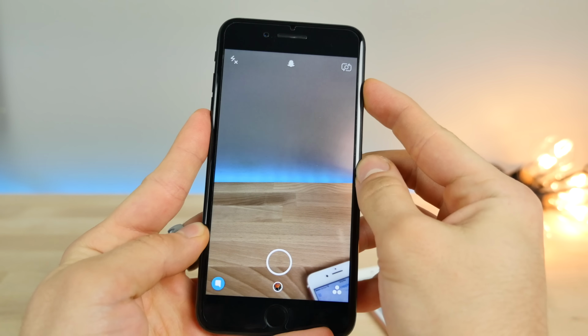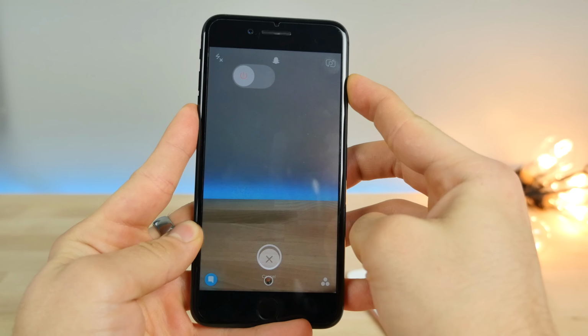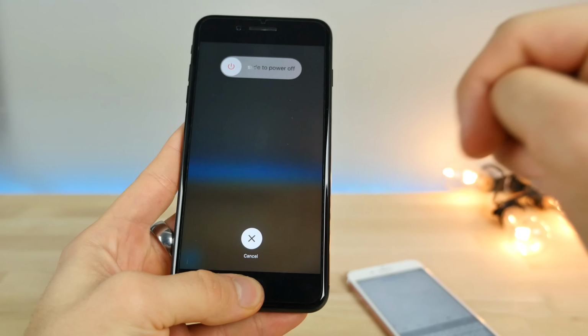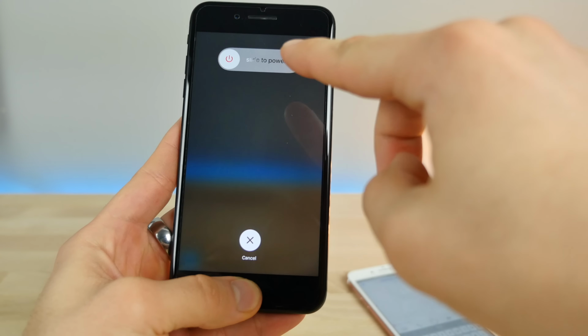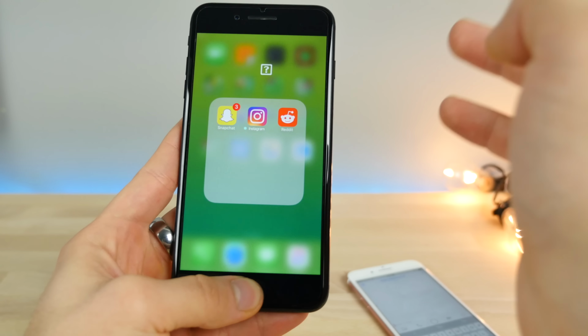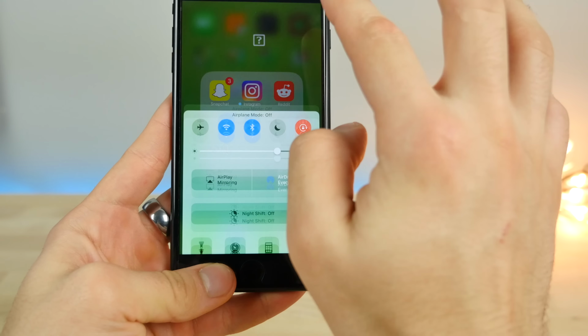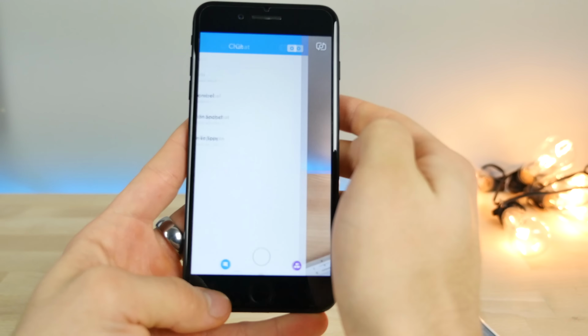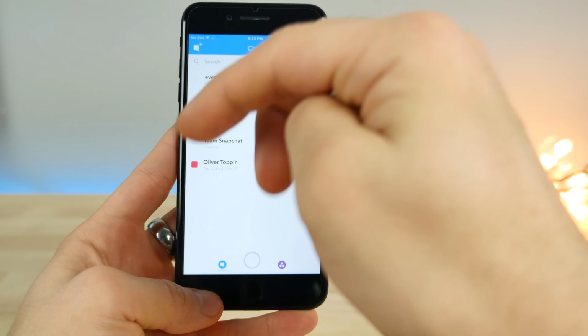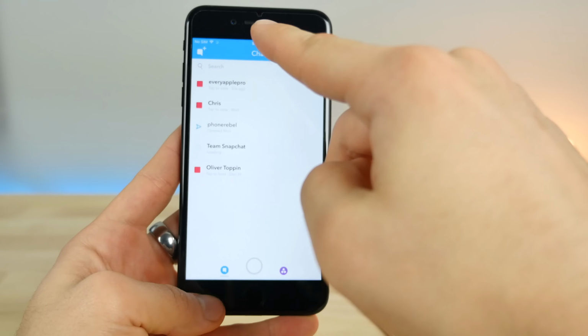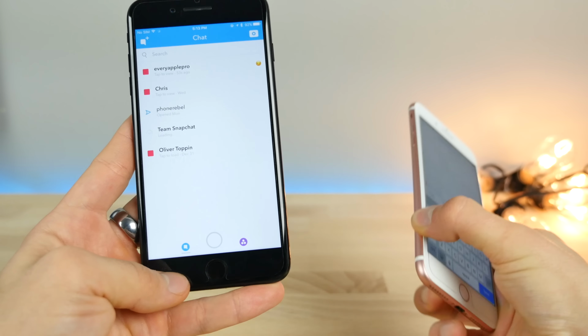Okay, so here are the magic steps. Go ahead and hold the power button to enter the shutdown menu, and just hold the home button. This basically clears the RAM out. It'll force close the app, and when you open it back up, after enabling airplane mode, go ahead and enable that. You will be able to see those snaps once again. So you can go into airplane mode once again and keep repeating this as many times as you want.